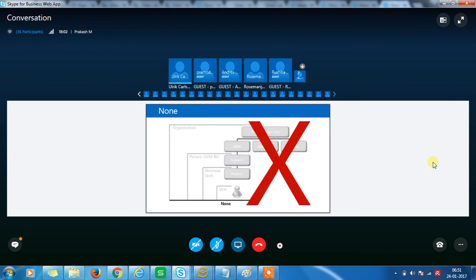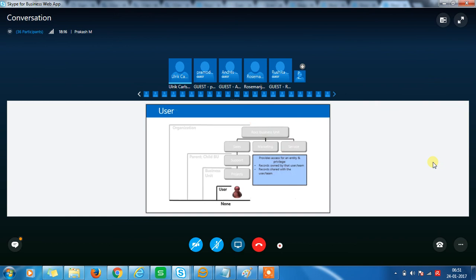The first option, of course, is none, meaning that you don't have access to any records for this specific entity. So if you had none on account, you could not read, see, or do anything with accounts. The user access level means that you have access to all the records that are assigned to you, that you are the owner of, or if it's assigned specifically to a team that you are a member of. But only where you have directly been assigned or own that specific record, which would include all the records that you created.